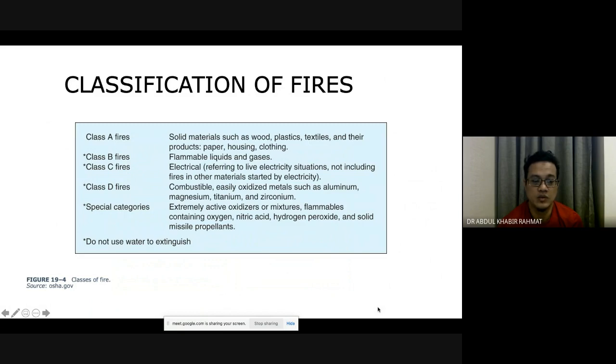So why do we need to know the different classes of fire? Because the materials contained in fire extinguishers of different classes affect how effective they are in putting out fires. For example, class A fires consist of solid materials such as wood, plastic, textiles, and their products, which include paper, housing, and clothing. Class B fires are flammable liquids and gases.